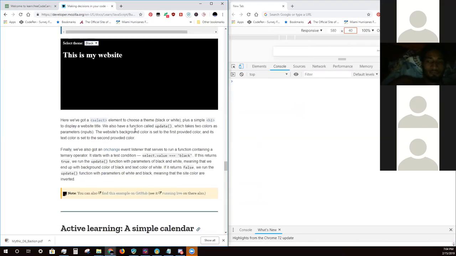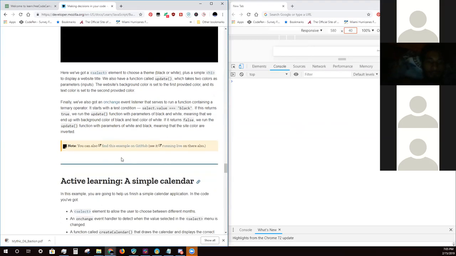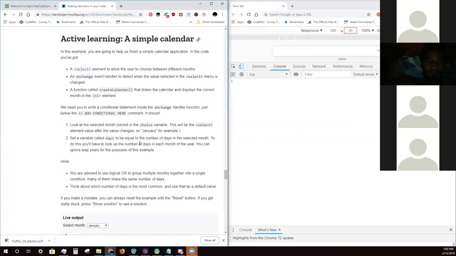Here we got a select element to choose a theme, black or white, plus a simple H1 to display a website title. We also have a function called update, which takes two colors as parameters. The website's background color is set to the first provided color, and its text color is set to the second provided color. Finally, we also got an on-change event listener that serves to run a function containing a ternary operator. It starts with a test condition, select value equals black. If this returns true, we run the update function with the parameters of black and white, meaning that we end up with a background color of black and text color of white. If it returns false, we run the update function with parameters of white and black, meaning the site colors are inverted.